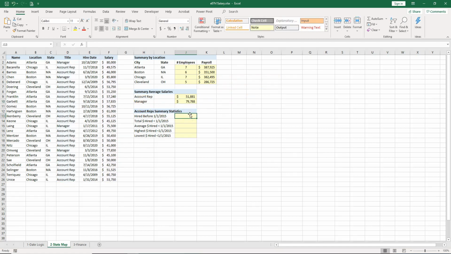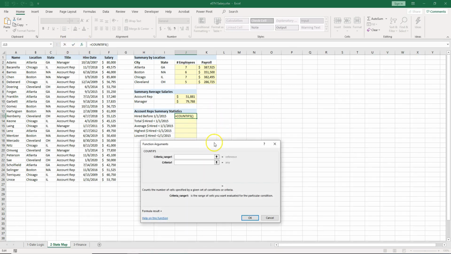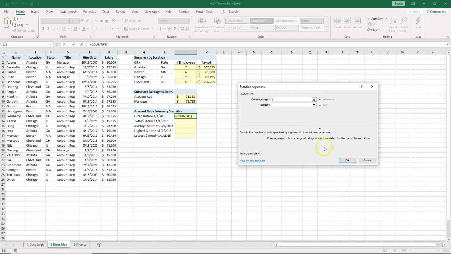We need to find how many people were hired before 1/1/2015, and those people are account reps. So as you see, we have two conditions, and we need to count. So the name of the function this time is again count, but it's not only COUNTIF, which counts the number of cells within a range that meet a given condition, but rather should be COUNTIFS. When you look at COUNTIFS, you see conditions, plural. So let's go ahead and try this one. And let's get more help if you are more comfortable using the function arguments window so you can check the results.